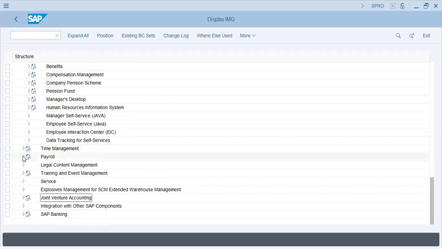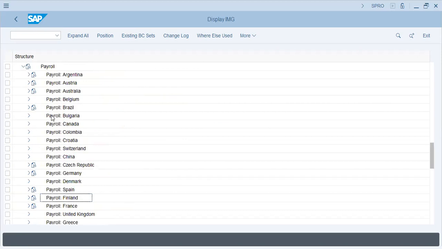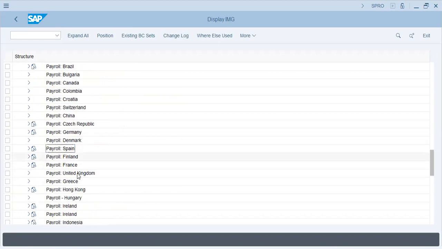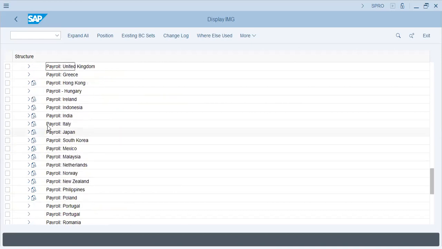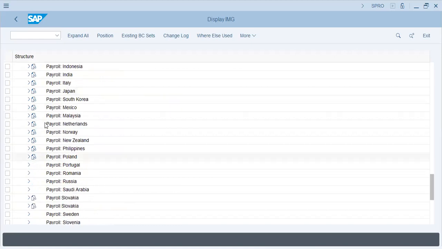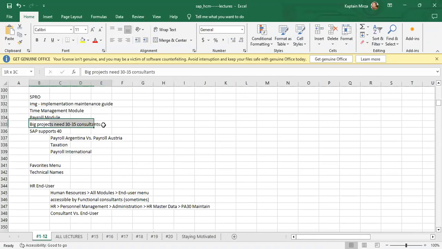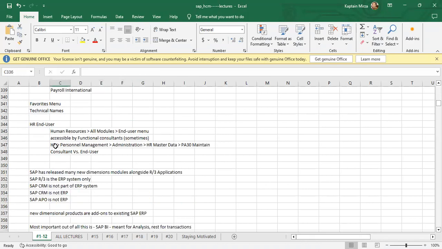Payroll is also very deep. It caters to the standards of many countries, like 25 to 30 countries all in one place. That's how powerful it is. This is how SAP HCM manages international configuration. The big projects require 35 consultants. Because the payroll of Argentina will be big enough compared to the payroll of Australia, which will be big enough, but payroll Australia will require another set of configuration. And of course, the team of consultants will be huge as well.